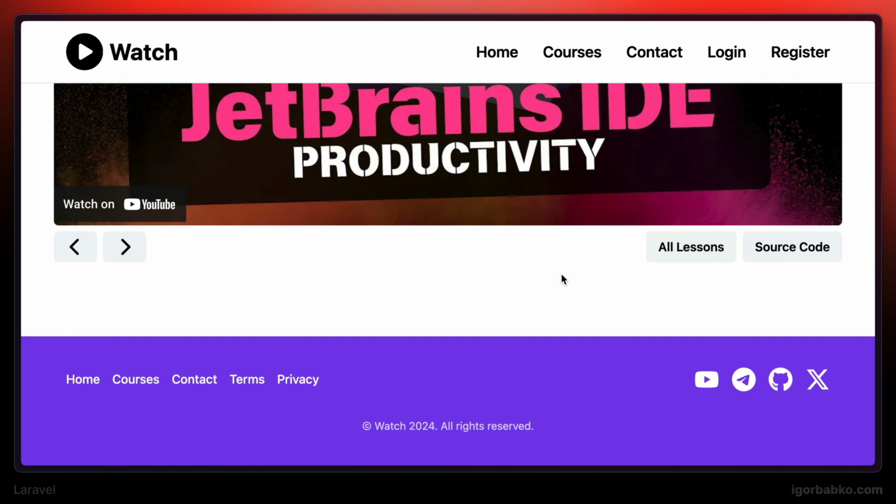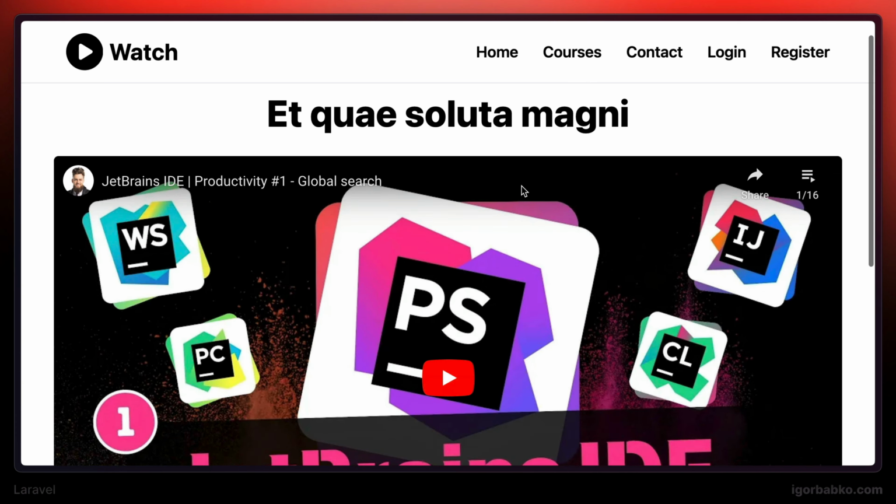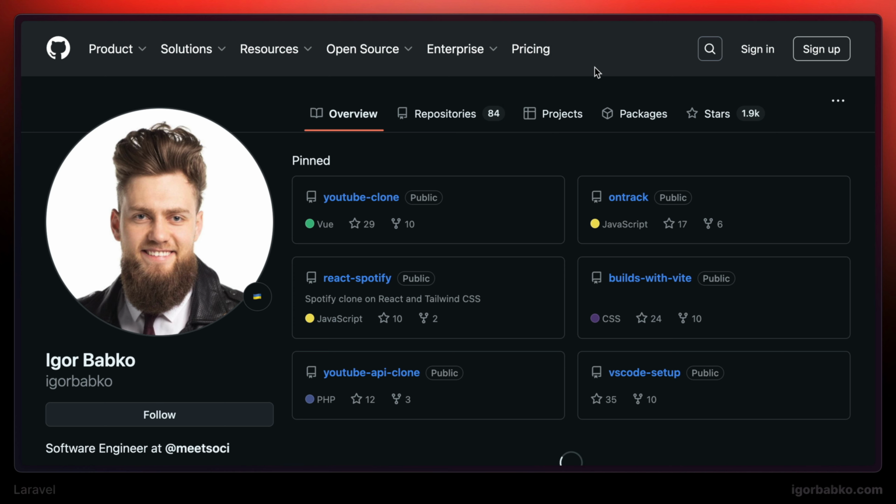So now let's check if those links actually work. I'm gonna press the all lessons link. It is supposed to redirect us to the course page. We're seeing that it works. And now let's also test the second link, source code. And we are about to be redirected to my GitHub page. This one is working as well.